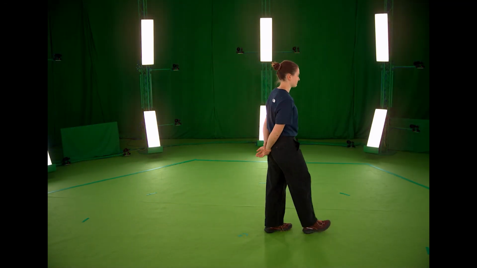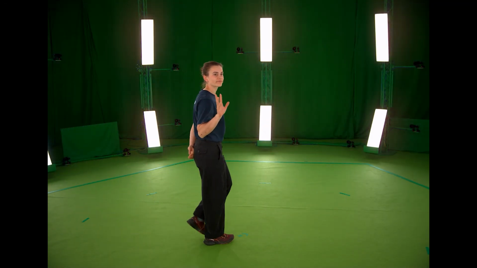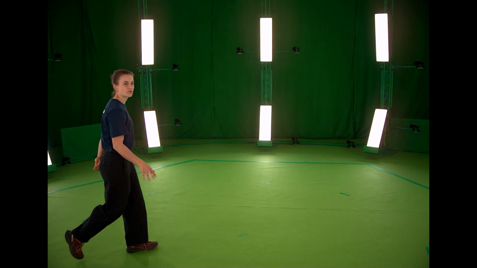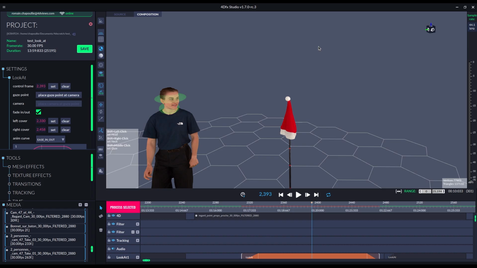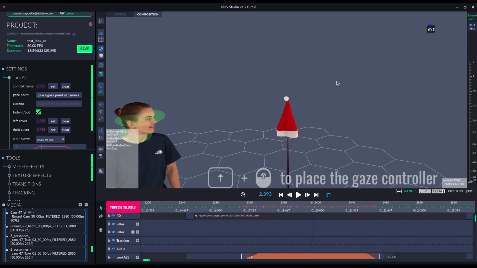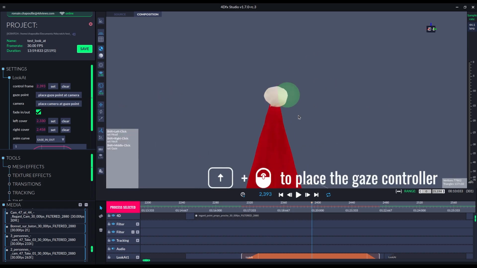If your actor is moving around more, like in this example, it will be harder to place the gaze point correctly. I would then recommend retrieving the 3D position of the camera from the HoloSys and inputting it in the transform. Or if you use the prop, placing the controller on it using Shift middle click.